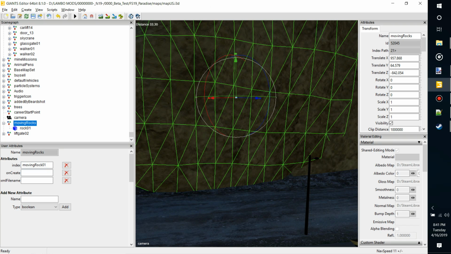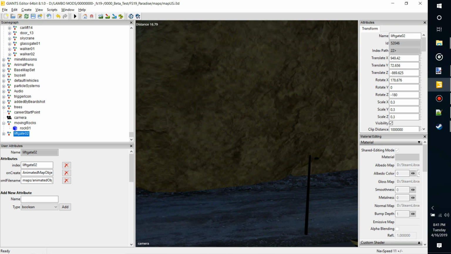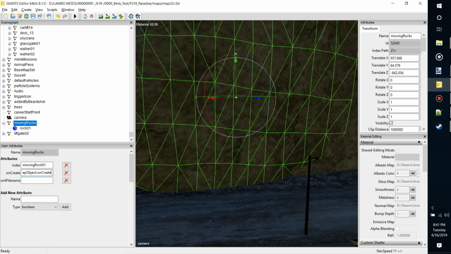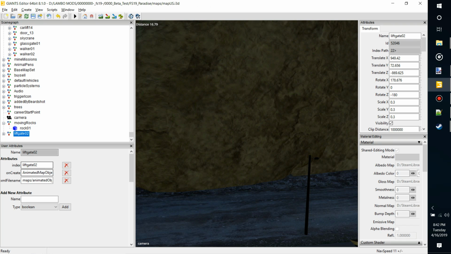I can't remember 100% the code. So it's animated map object dot on create. Sometimes I just like to copy and paste. I mean, it's good to put it in your first time. So animated map object dot on create. It's good to write it in your first time because then you'll get that muscle memory going. But after a period of time, it just takes time.